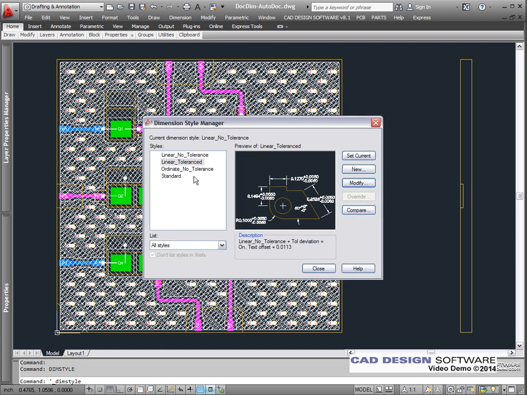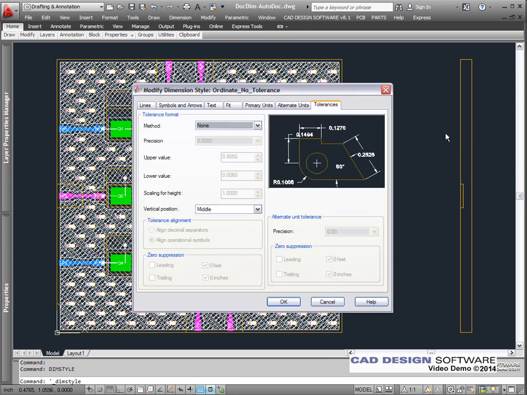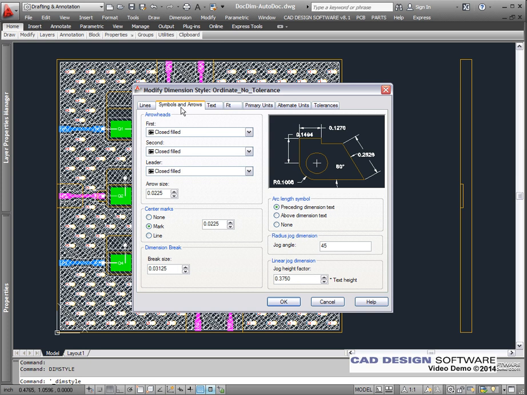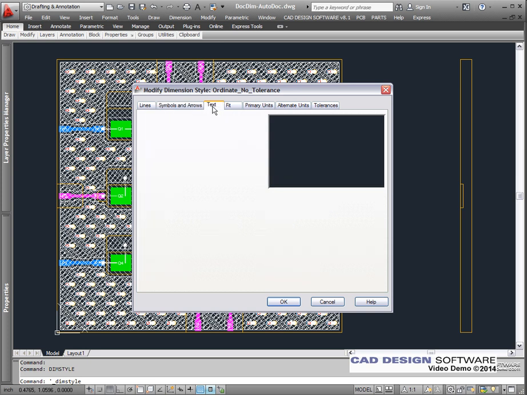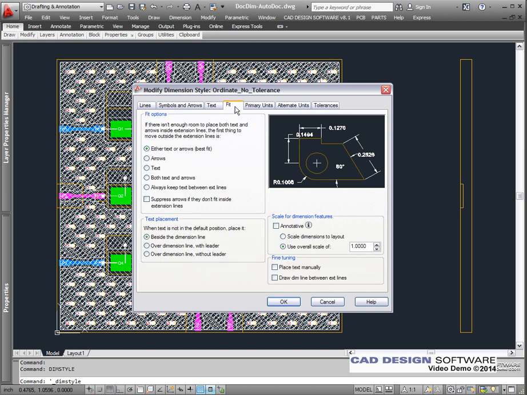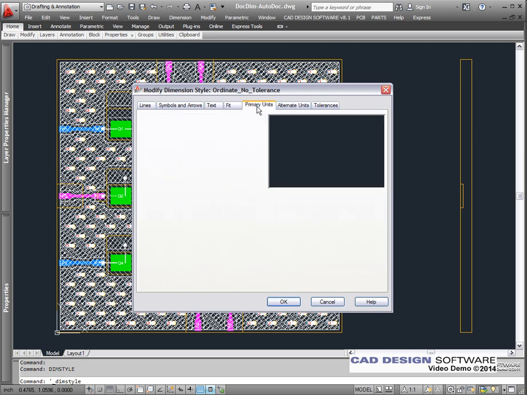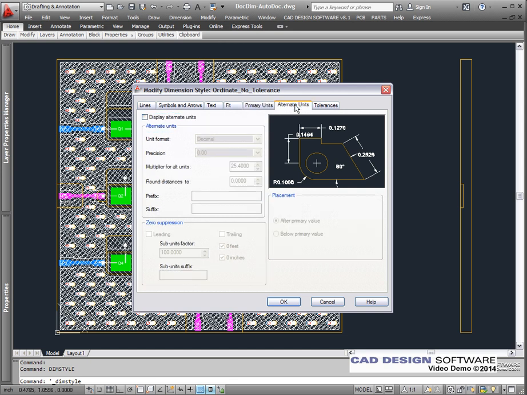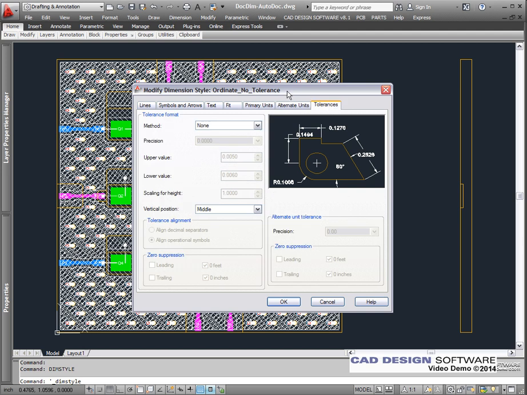And finally, we will review Ordinate No Tolerance. Select that, press Modify, and review the settings for each of the tabs, starting with lines, symbols and arrows, text, fit, primary units, alternate units, and tolerances.